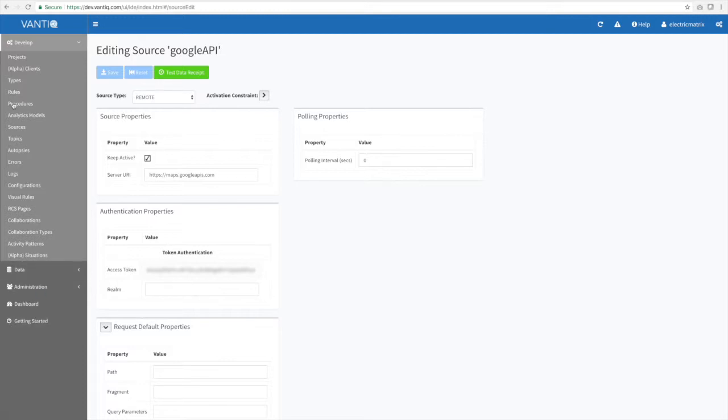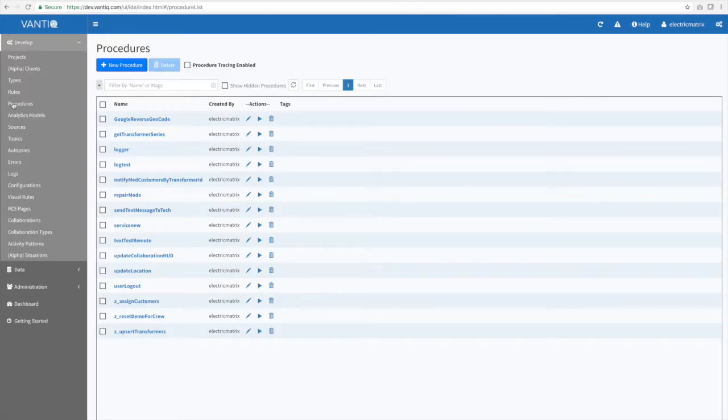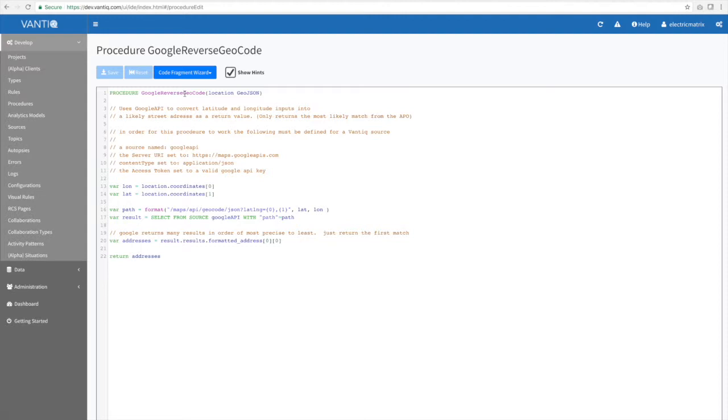Now, procedures are ways of creating little functions in the VANTIQ domain-specific language. Here you see I have a procedure called Google Reverse Geocode. It takes in a single argument called location, which is a type of GeoJSON. In just a couple lines of code, it creates two variables from the location object, the longitude and latitude. It creates a path variable, which is information we're going to put onto the end of the server URI from our Google source, and then one last variable called result.